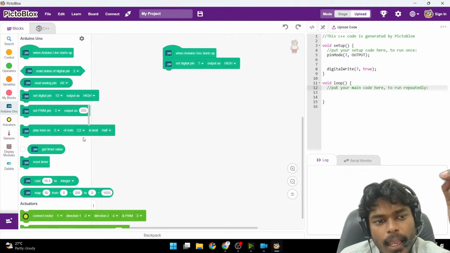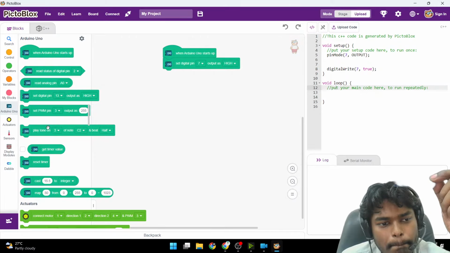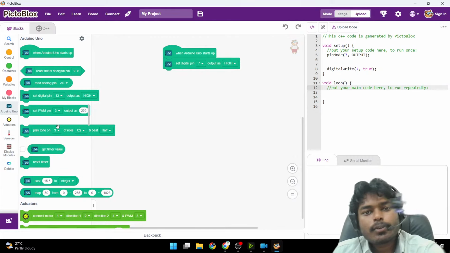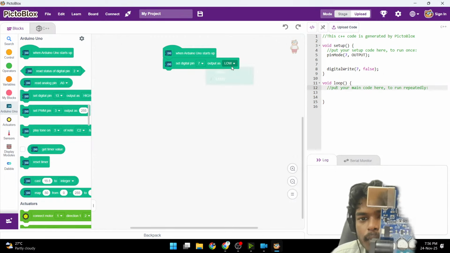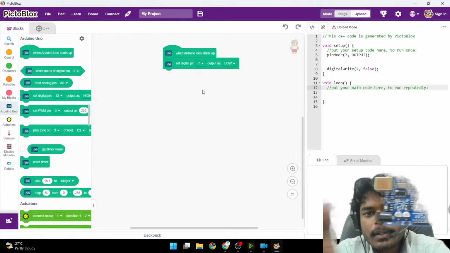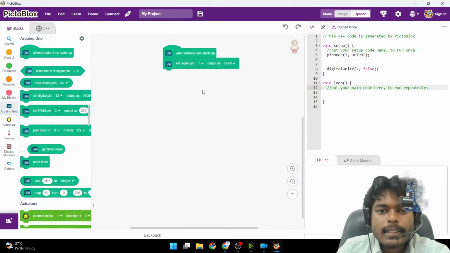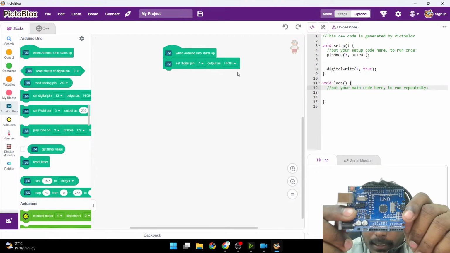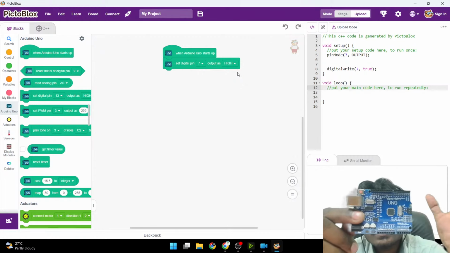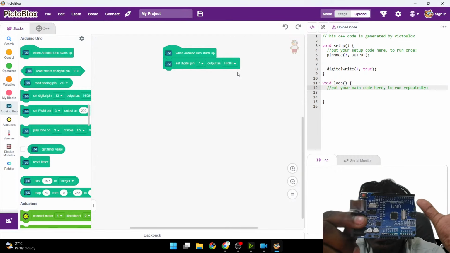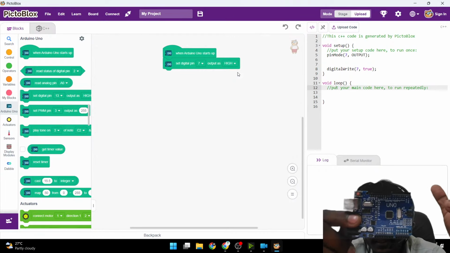All right, and you can just set it as high or low, which means whenever you set pin number 7 as high, if you are connecting any circuit with it, the circuit will be closed. A current will be flowing through that circuit.